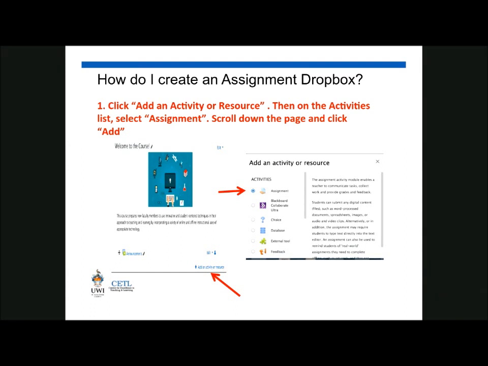And of course, there's a little gear button on the top right side. And then you click add an activity or resource, right by this arrow here. Now the thing with myeLearning, it's very intuitive. Even though you might be doing different activities, the interface looks almost the same, which makes it easier to use, very user-friendly. So you're going to see this button here, add an activity or resource.